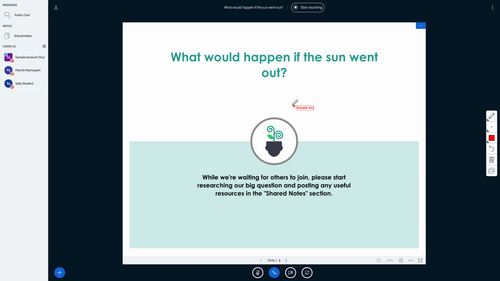The presentation area will be populated with a default simple presentation designed for your SOLE. You can use the toolbar on the right side to mark up your presentation with text, drawings, or shapes. You can also turn on this collaborative whiteboard option here to allow viewers to edit as well.